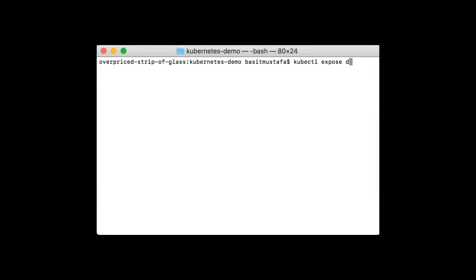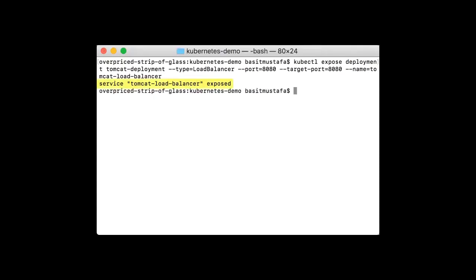First, let's use the kubectl expose deployment command. Using this command, we will specify that our Tomcat deployment should have a load balancer exposed on port 8080, forwarding to port 8080 on its container and all its replicas, and we'll give it a name, something that we can easily refer to it by later. We'll see the command was successful when we can see that the service was properly exposed.